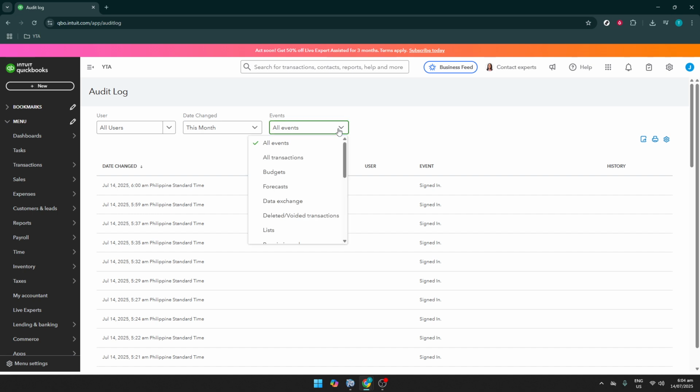Clicking on this will guide you to a detailed record of every action made. By reviewing the events, you'll be able to identify any adjustments, pinpoint the exact time and user responsible, and catch any unauthorized changes. Now click on Deleted, Voided Transactions.